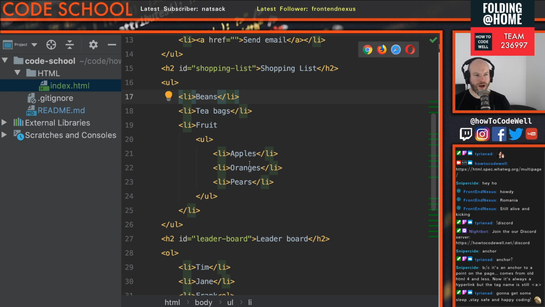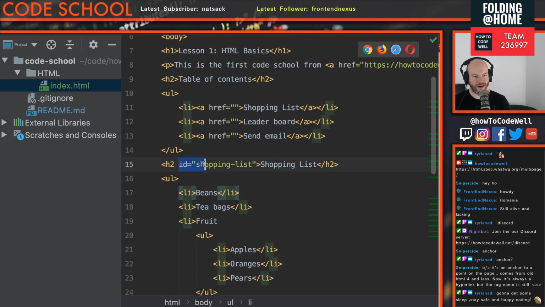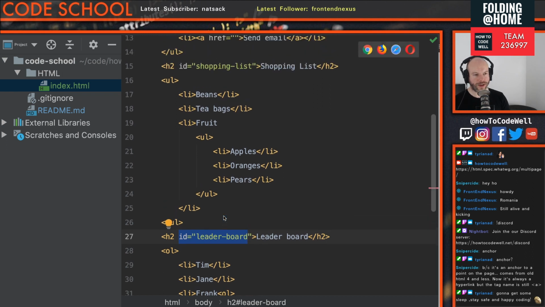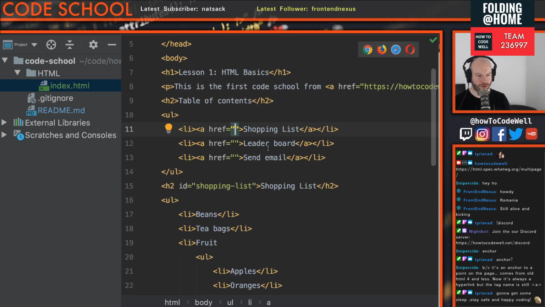Okay, so we have the IDs in here. So we've got the shopping list and we have the leaderboard. Now, what we need to do is link to those using their IDs. We do this using, as I mentioned before, a hash symbol. Hash defines the current document, and we can pass in the IDs. So, for instance, shopping list, and this one here would be the ID of leaderboard.